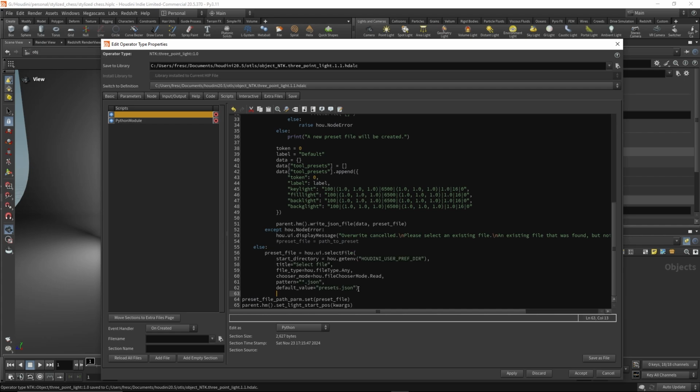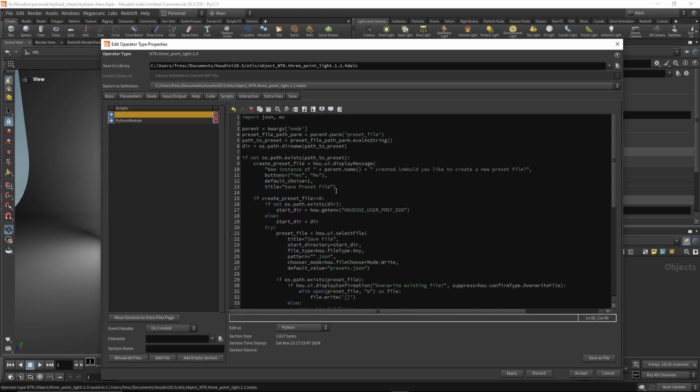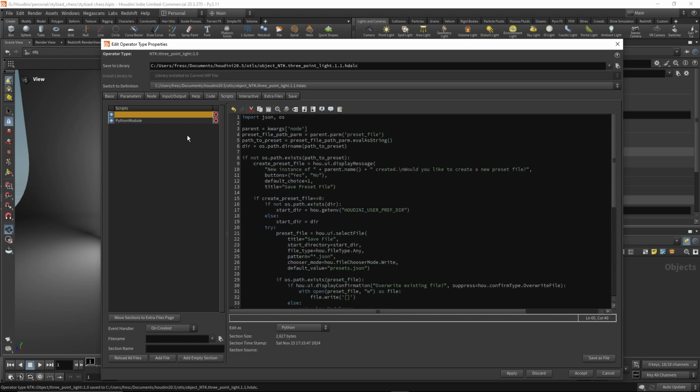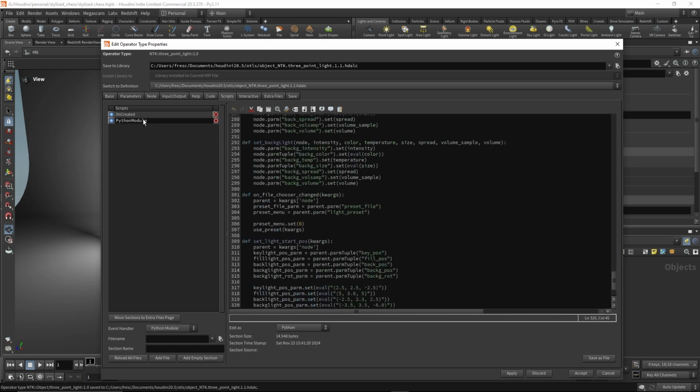And then once you do all that, once it satisfies the condition, it's going to set that preset file parameter with the file path. And then it's going to call that start position that I was talking about, and it's going to set the start position of all the lights that are in the scene. Okay, so that's on created. And this whole thing gets run when the node is created, when that first instance is created, every time.